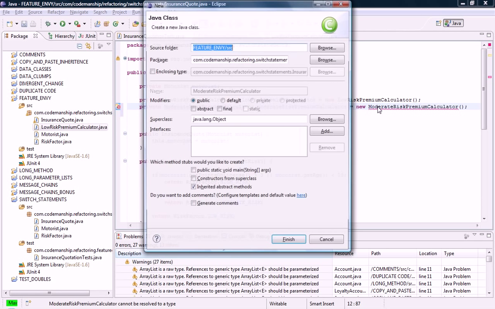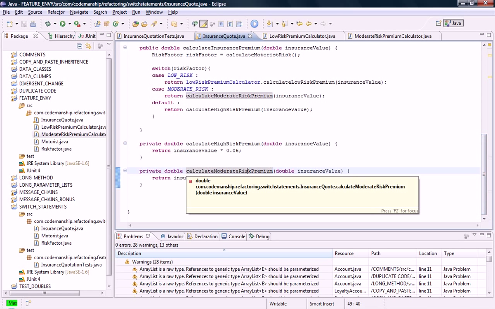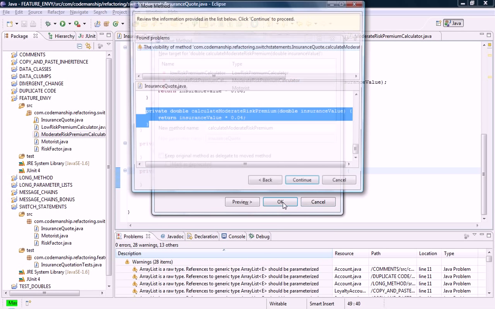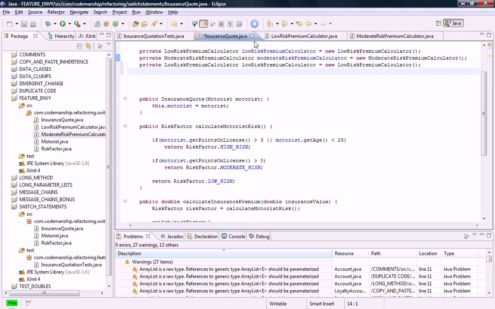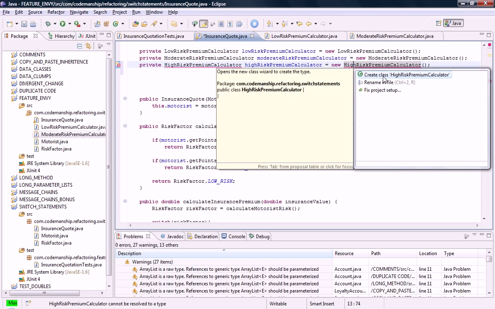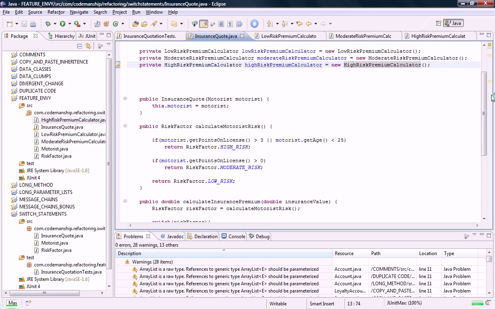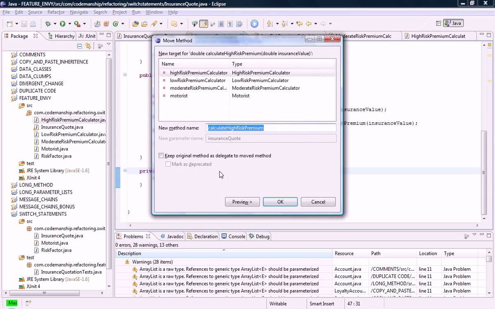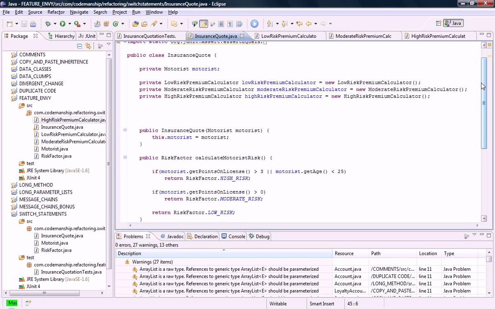Okay, and we create that class, and then all we need to do is move our moderate risk calculation over to that class. Okay, and then we do the same for the high risk. That last method across. Okay, so now we've got three distinct objects, each with its own way of calculating the insurance premium. That takes us a little further towards having a polymorphic solution.